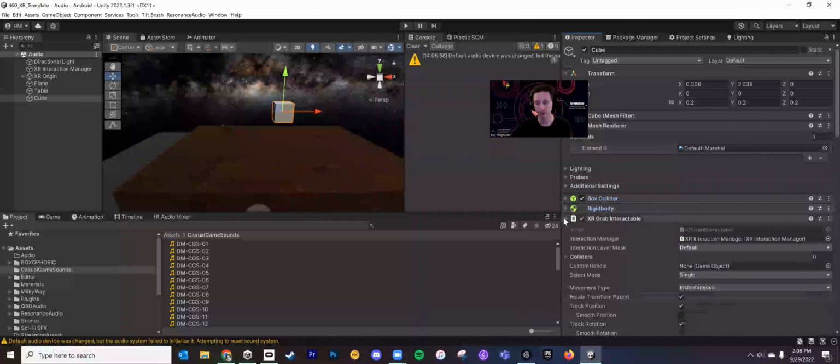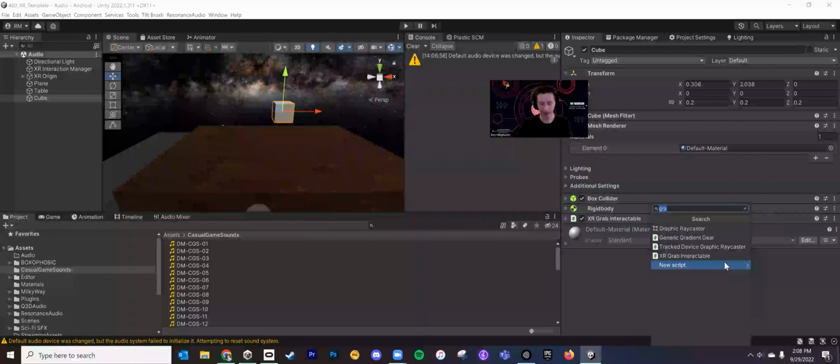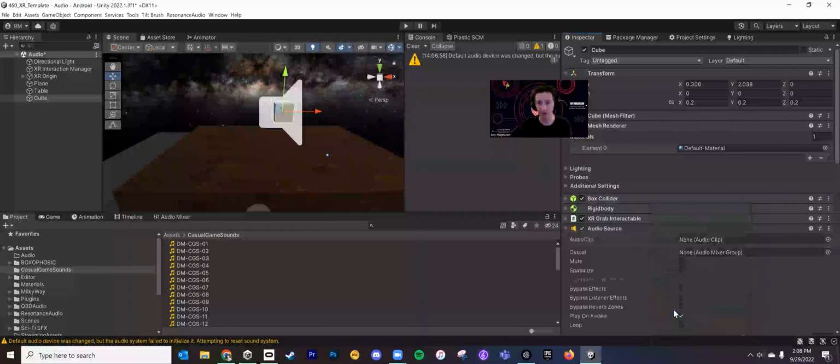I'm going to collapse these things here. I'm going to collapse my grab interactable. And I'm going to click Add Component. And I'm going to start typing audio. And you'll see all of this stuff here. We'll go into some more detail about what these are, but for right now, you have a lot of different options, and we want to click on audio source.